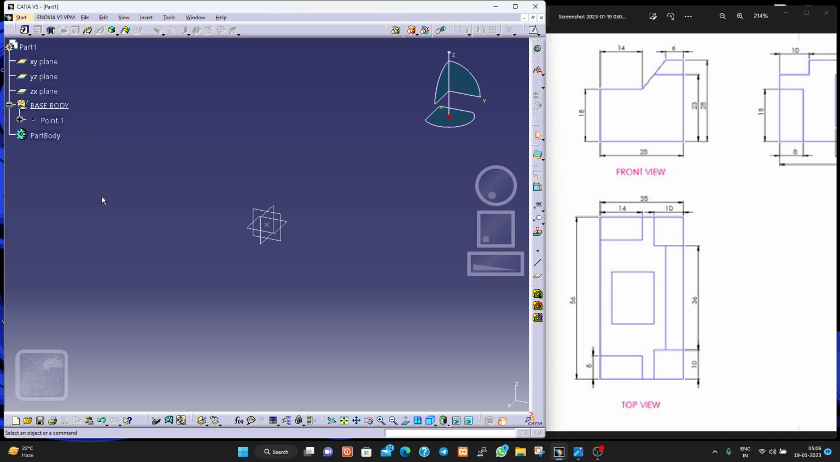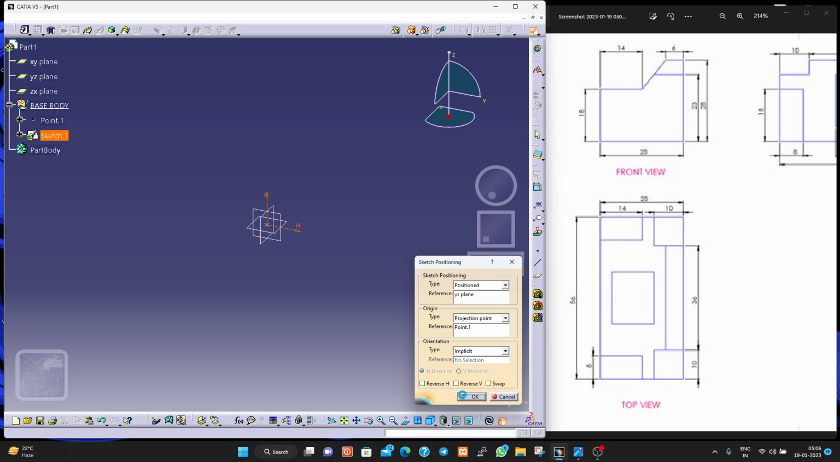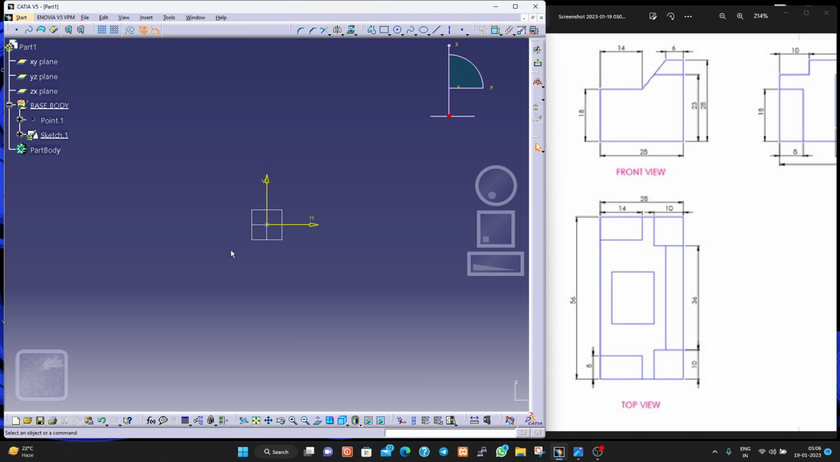We have taken the projection point and the base body, and now we have to go with the projection sketch, the position sketch. For that, we are going to select the YZ plane, and the projection point will be as usual point 1. I don't think we have to change the orientation for that, so let's hit OK. Here comes our workbench.